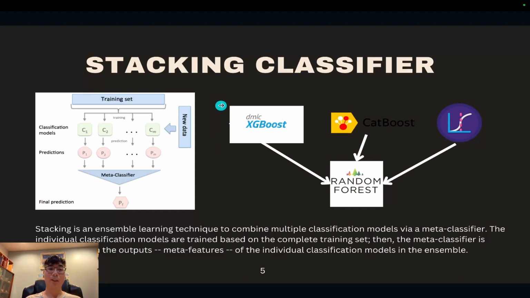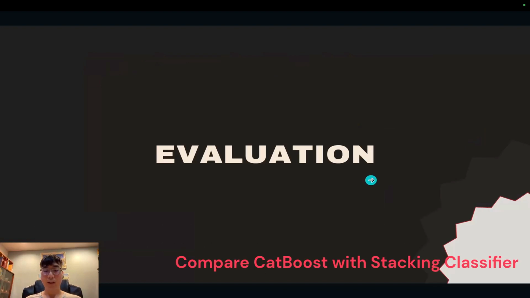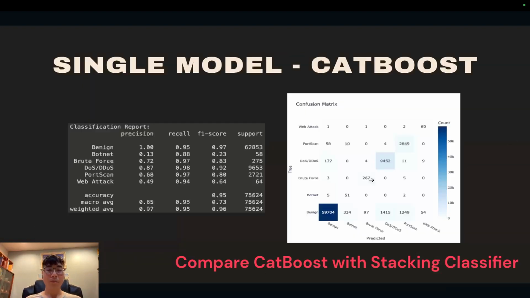Okay, for the base learners, we have XGBoost, CatBoost, and logistic regression. And for the meta model, we have the random forest. The random forest will get trained on the base model predictions and learn to assign a weight for the final predictions. And let's see some evaluations.